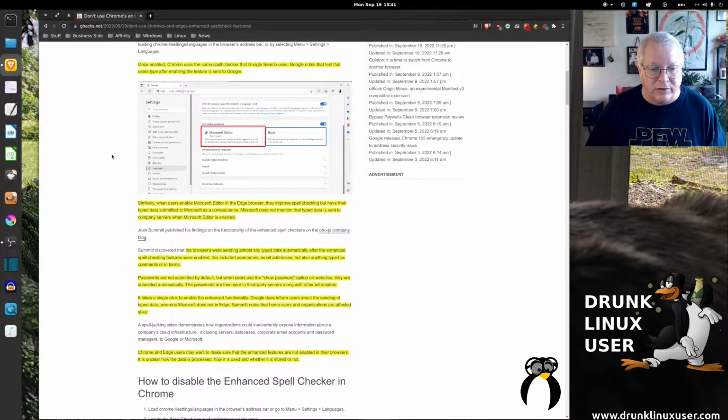Be careful what you say. Passwords are not submitted by default, but when users use the show password option on websites, they're submitted automatically. The passwords are then sent to third-party servers along with other information. It takes a single click to enable the enhanced functionality. Google does inform its users about the sending of typed data, whereas Microsoft does not in Edge.